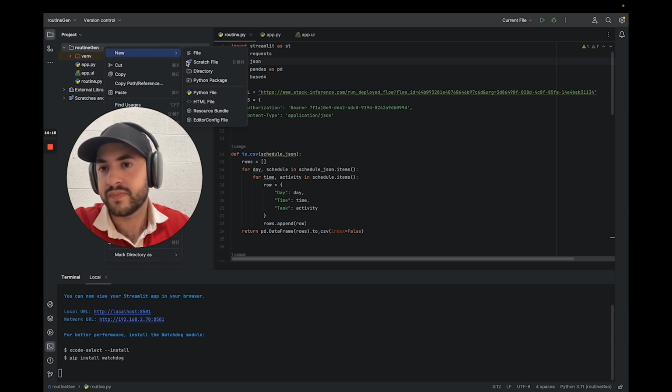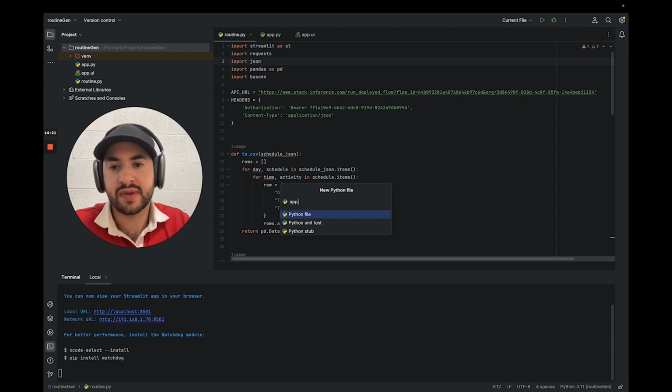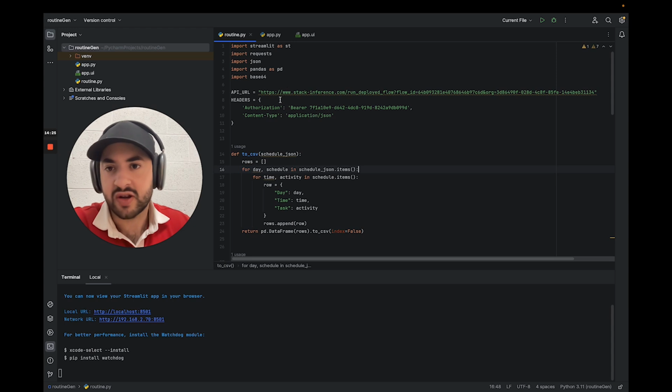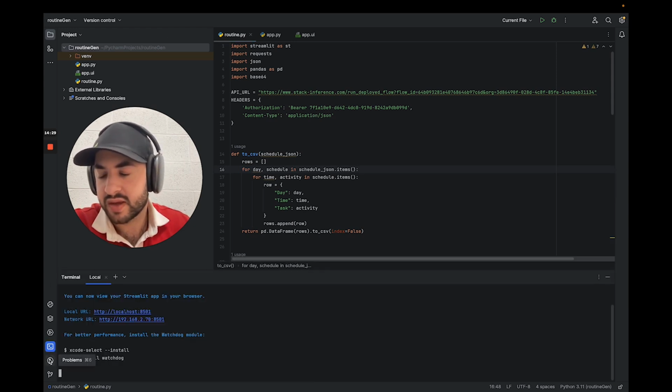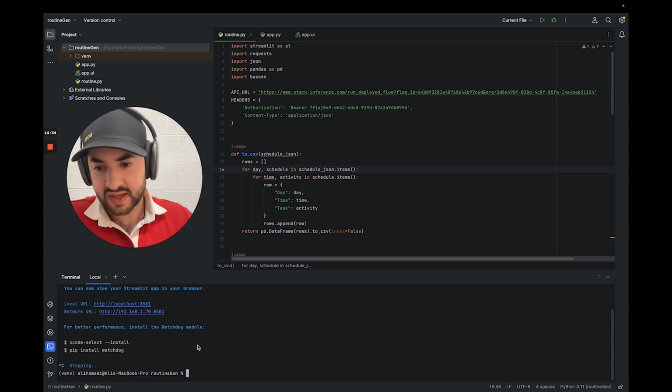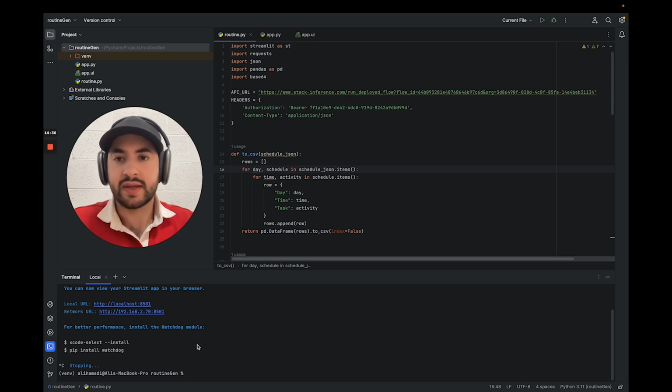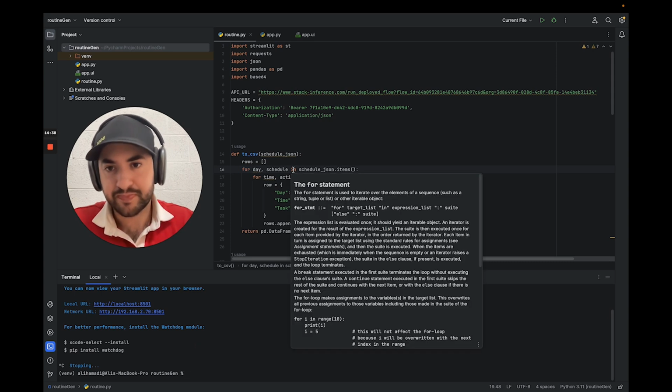So what you're going to do is New, then Python file, and then it's going to write app.py. Or routine.py, whatever you want to name it. I already did that, so I'm not going to do that. And then at the bottom, there's a terminal icon in the bottom left. You press that, and it'll open up the terminal. Let me just show you how to pip install.